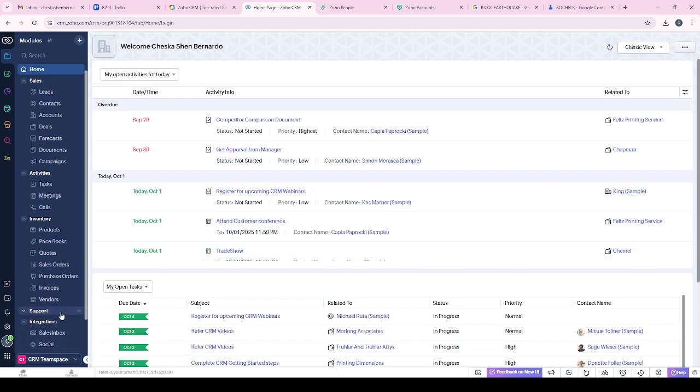So look towards the top right corner and click on the Setup icon. It's the one that looks like a wrench or sometimes a gear depending on updates. This area is essentially the control center where you can customize and manage your CRM settings.